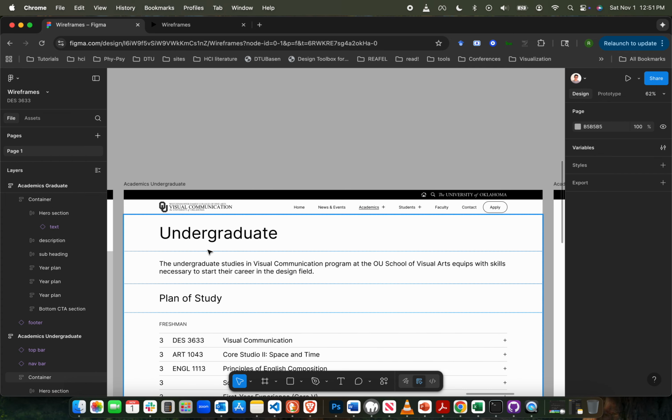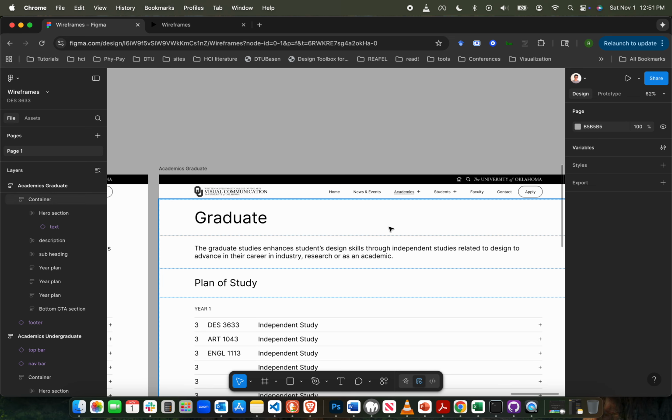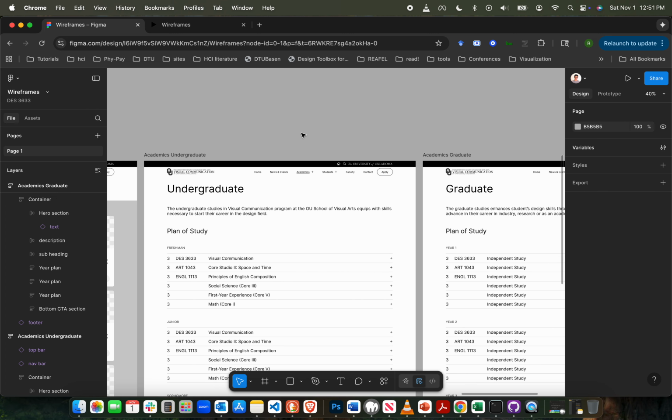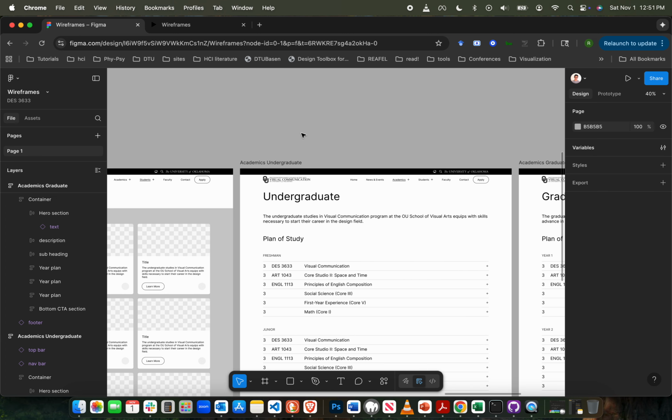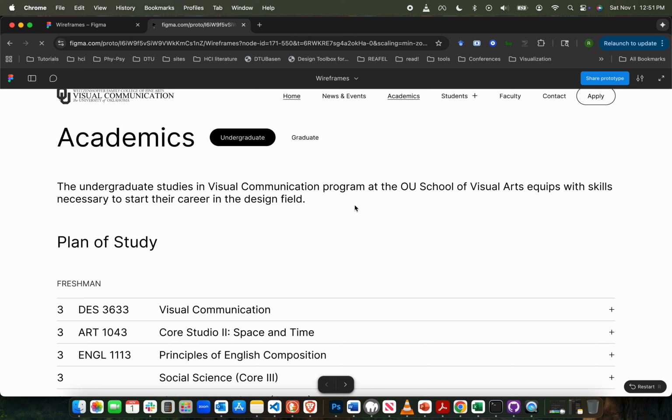Under academics, you are looking at the undergraduate plan of study. Under academics, you are looking at the graduate program and the plan of study. Yeah, I think this makes more sense. It's more logical to me as well, although I had different thoughts before. Okay, so let's preview this.